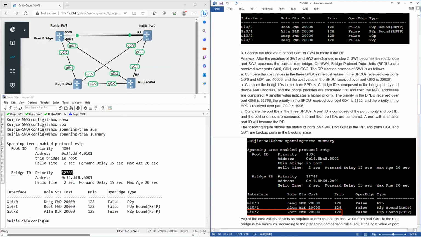And compare the bridge ID. The bridge ID is composed of the bridge priority and the device MAC address. And the priority will be compared first, the smaller value is better.